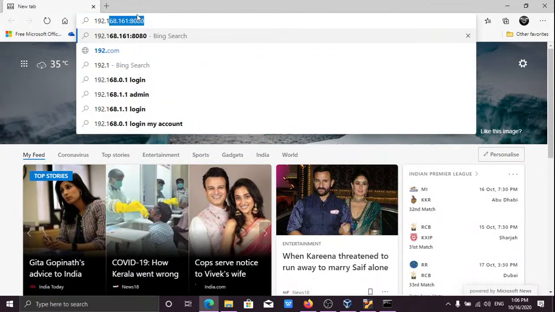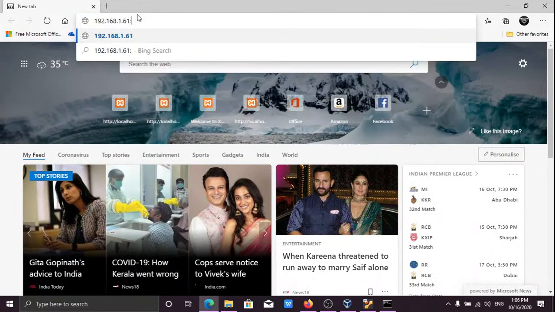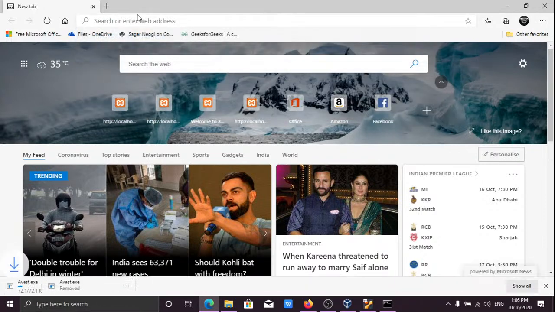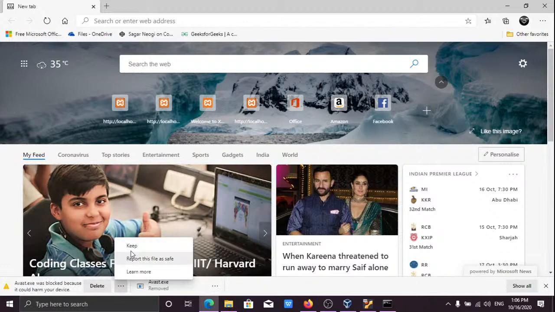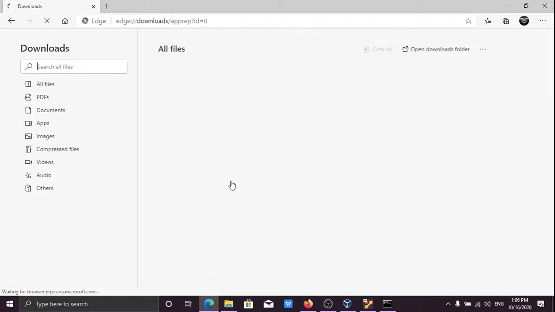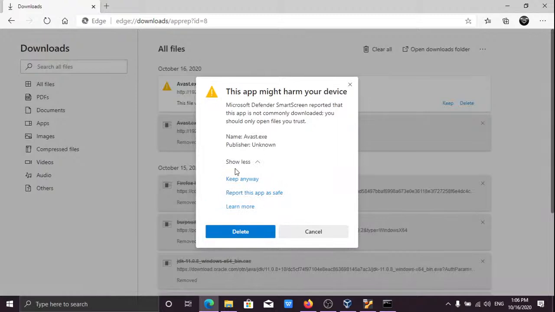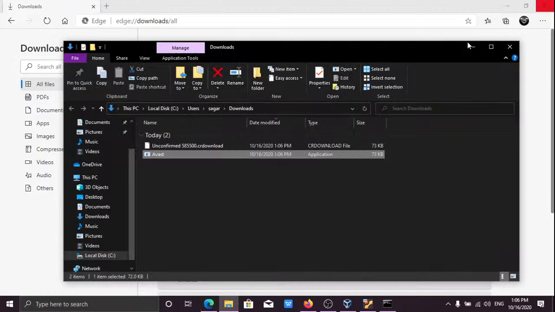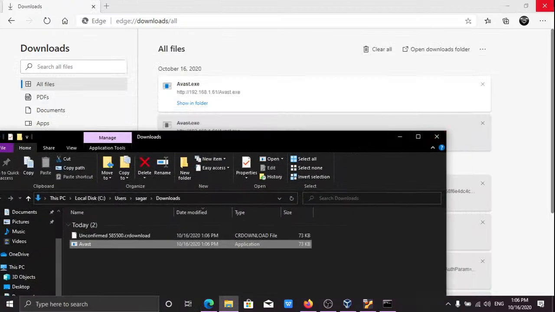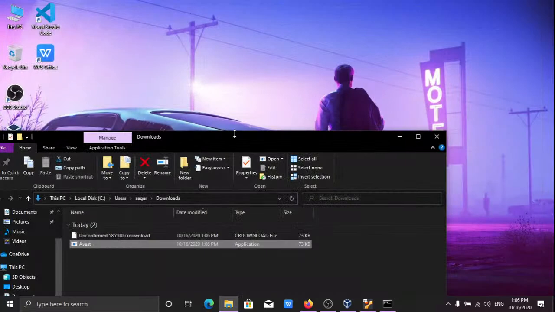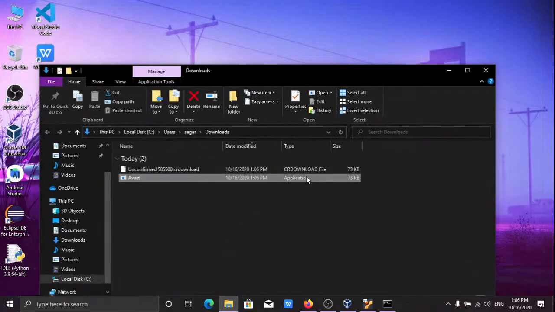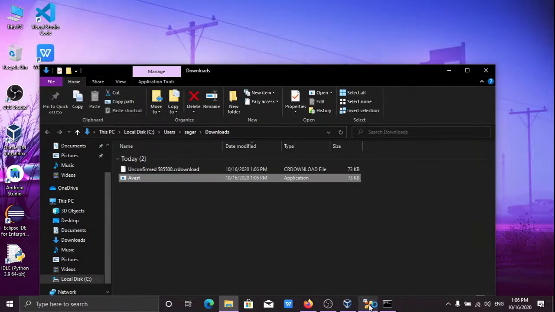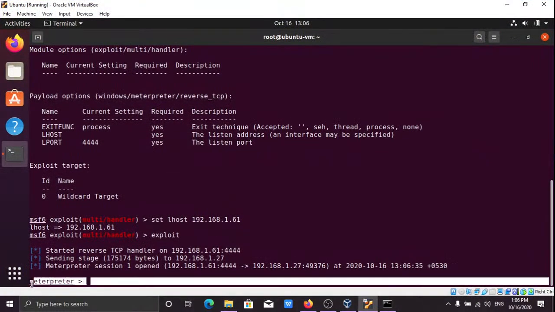So we will just say 192.168.1.61 and we'll just download it once again, since our antivirus just deleted it. So we'll just keep this, keep it anyway, show in folder. All right, I think it is downloaded, hopefully. So once I double click on this one, run anyway, I should be able to get a Metasploit session.